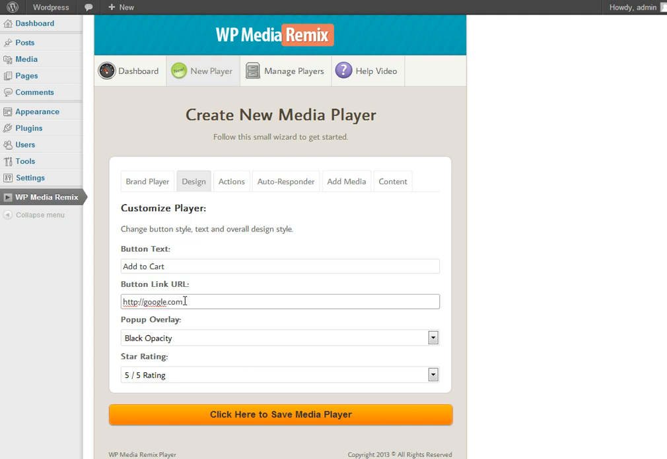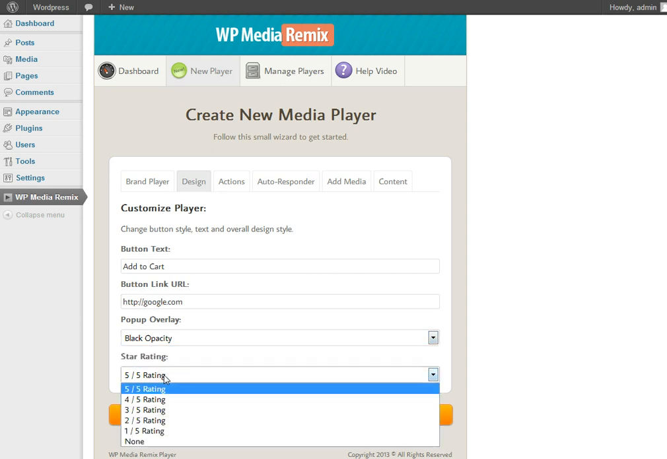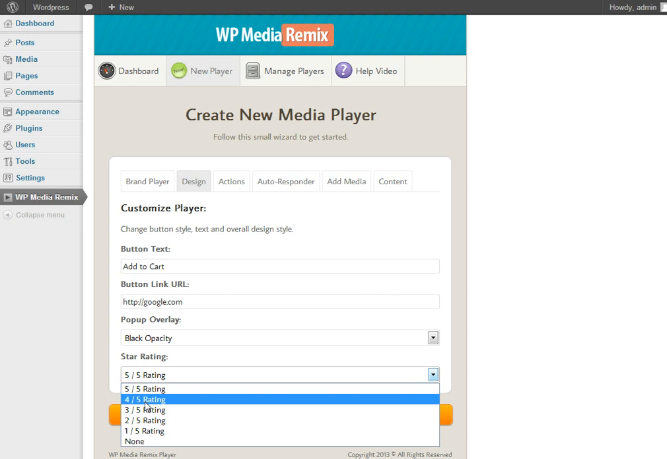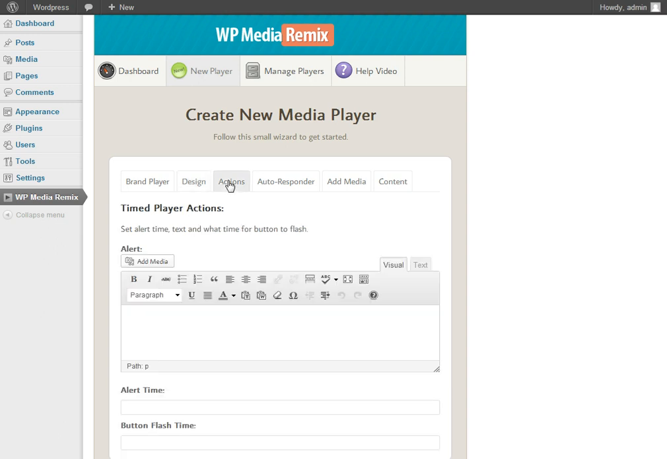This is for example, and we have the pop-up overlay, black opacity or none. Let's go with black opacity, and we have the rating stars, so we can choose which rating stars. Let's go ahead and have 5 out of 5.